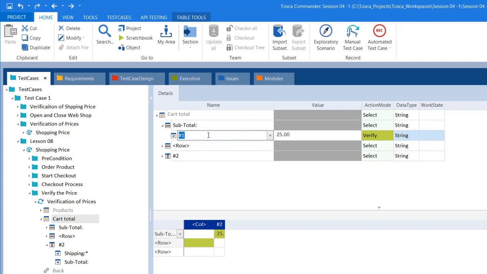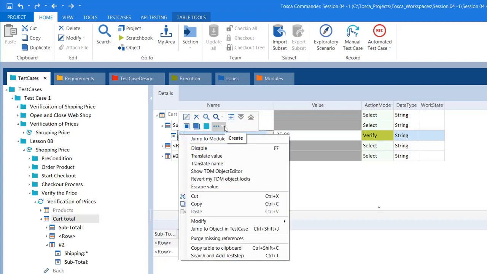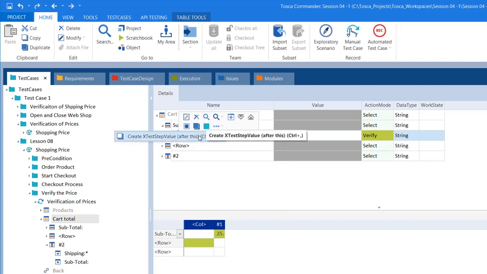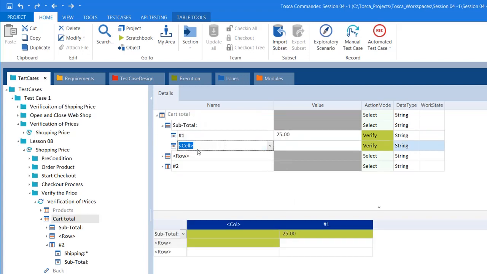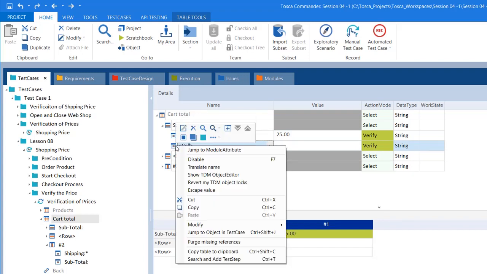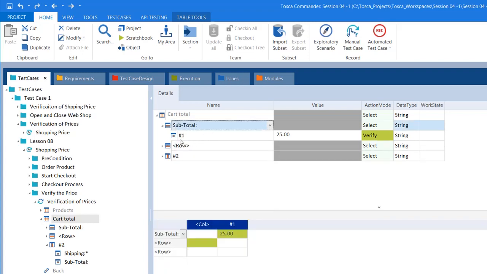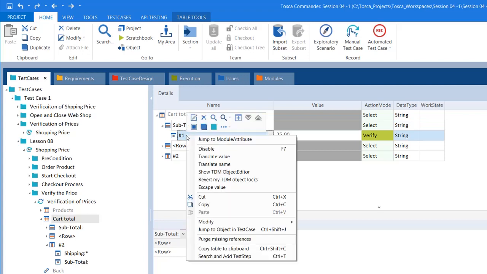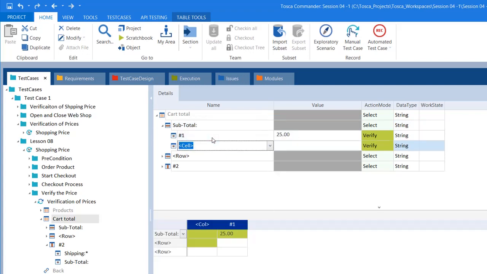Okay, so understand, right? That's how you will be selecting your corresponding cell. Let's assume you want to add another cell. You just need to right click and then select create X test step value, which is going to create another cell. And if you want to delete this, right click and click on delete. Simple. If you want to insert, you insert like this.